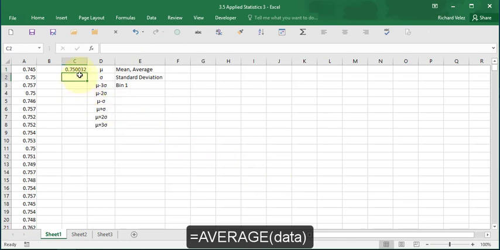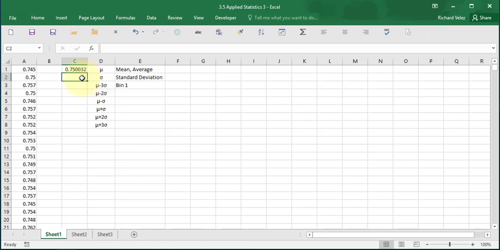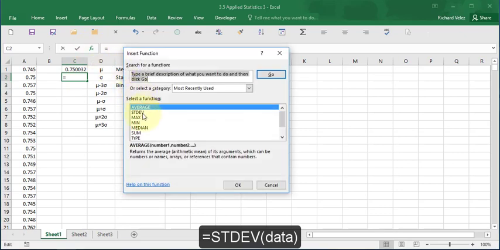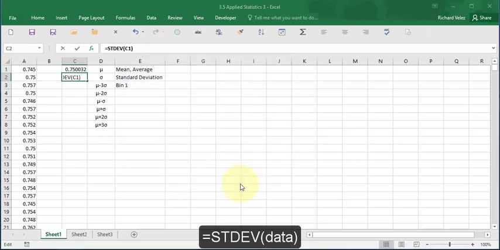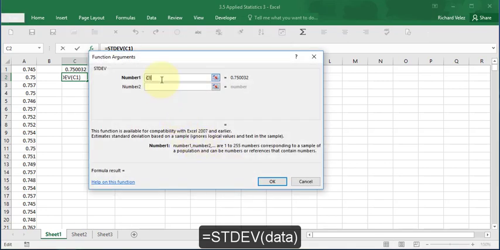In cell C2, I'm going to put the standard deviation. As pointed out in the slide set, the symbol for standard deviation is the Greek letter sigma, small sigma. I'm going to select this insert function, and standard deviation is here because I've used it recently. I'm going to select it. Select OK, and once again I'm going to put in data, my data set.